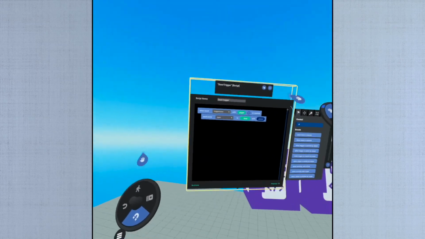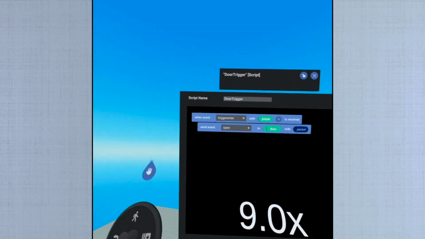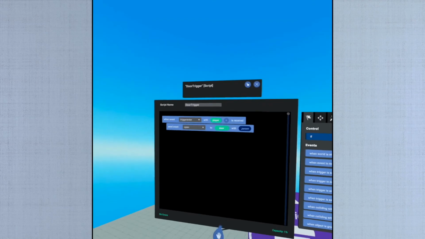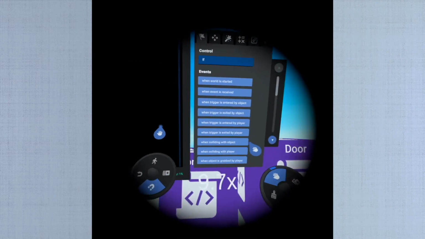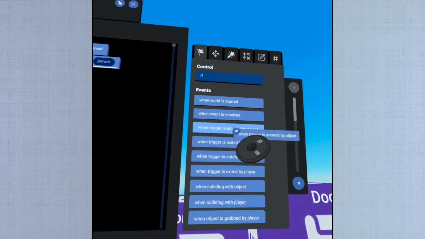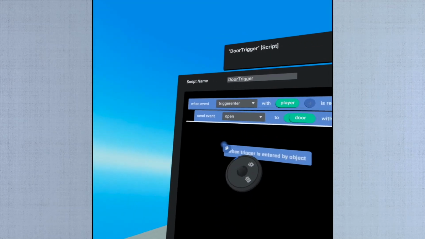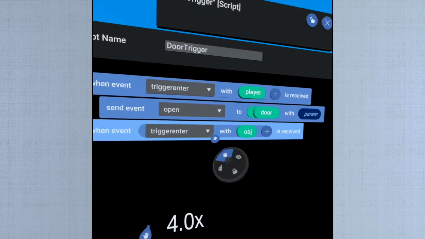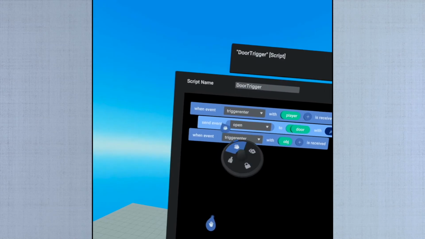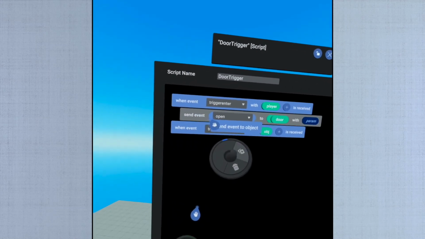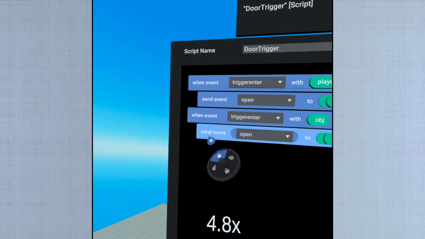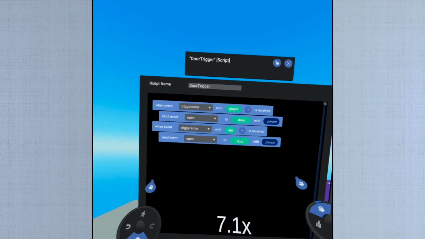Remember, this is the door trigger, the one that was recognizing when the player was entering with this event here. So now we need to add another event, and this is it, when the object enters a trigger. So when an object enters a trigger, I would like to send the same event to the door, open. So I can open it by the player entering the trigger or by an object entering the trigger.